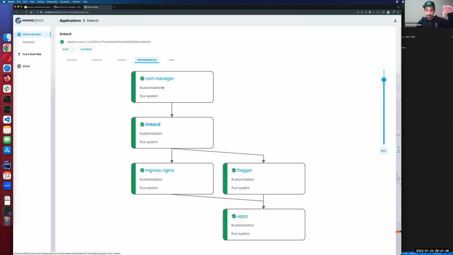So I'm creating this dependency tree. I'm telling Flux, first configure cert-manager, create the CA certificate for Linkerd, then deploy Linkerd, and then Nginx ingress. In parallel, you can also deploy Flagger because there is no dependency between Flagger and Nginx, but both Nginx and Flagger must run inside the service mesh. So that's why both things depend on Linkerd. And finally, deploy all my apps when everything in the infrastructure part is set up.